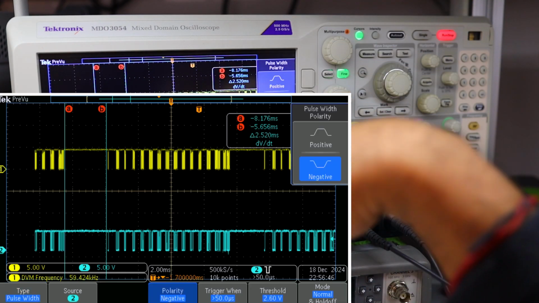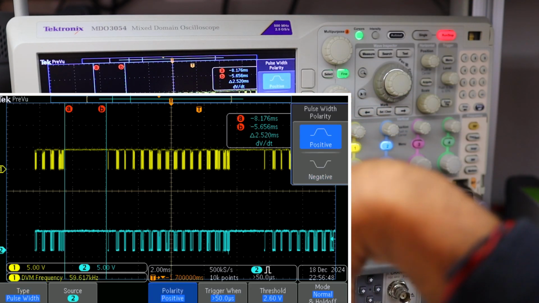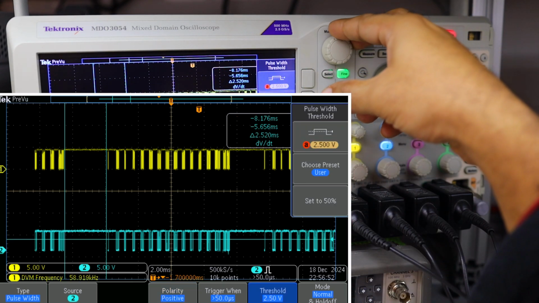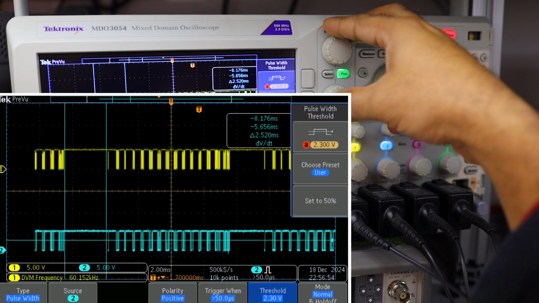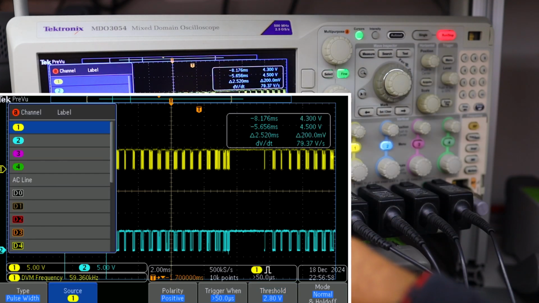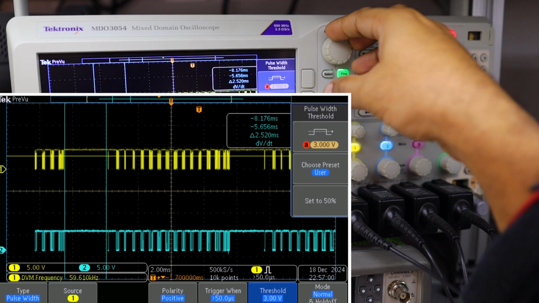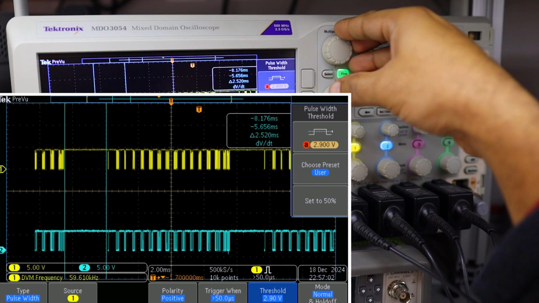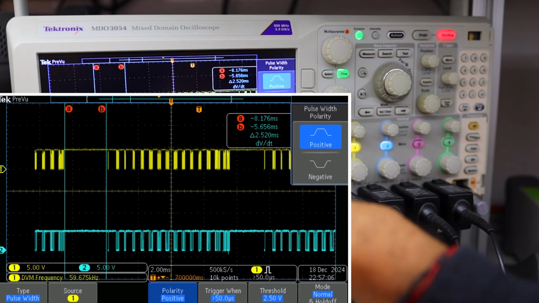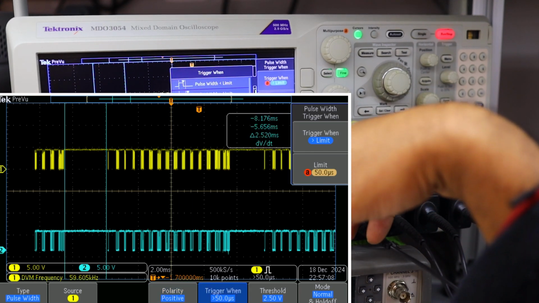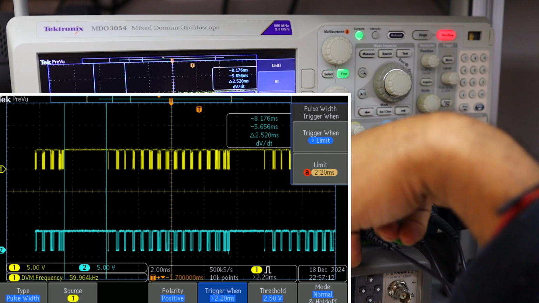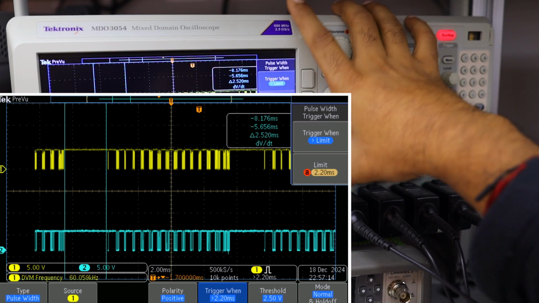Pulse width, I need a positive going pulse. Threshold is 2.6 volt. I believe the threshold needs to be set a little bit lower. We need to change the channel as well for the threshold. Now the threshold needs to be 2.9 volts. I believe it's okay. Positive going pulse when greater than 2.2 milliseconds.